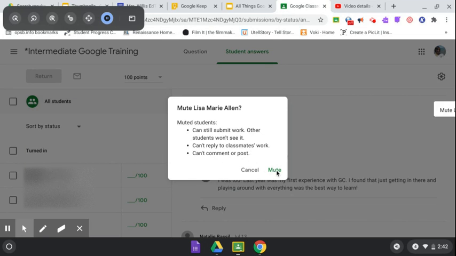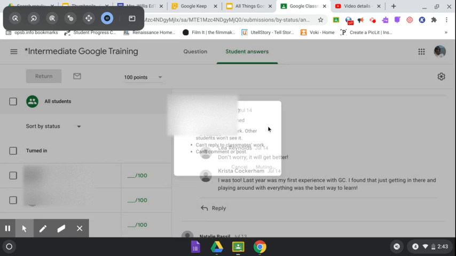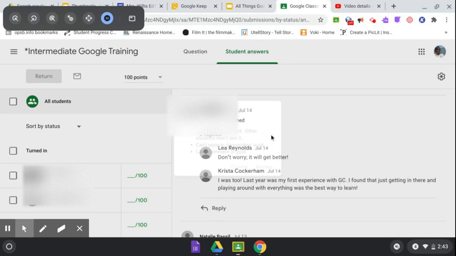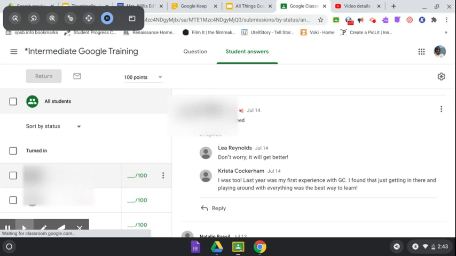So by muting that student, it removes them from the discussion, but it does not remove them from the assignment, so they can still submit their answer to the question. Once that student is muted, you're going to see a little microphone icon with a slash through it next to their name, showing that the student is muted and no longer a part of the discussion. They cannot post comments to their classmates' answers. You still have the option of giving the grade for that comment.